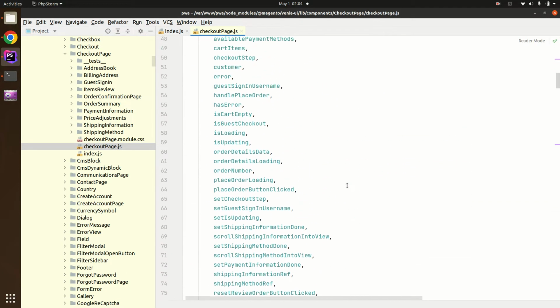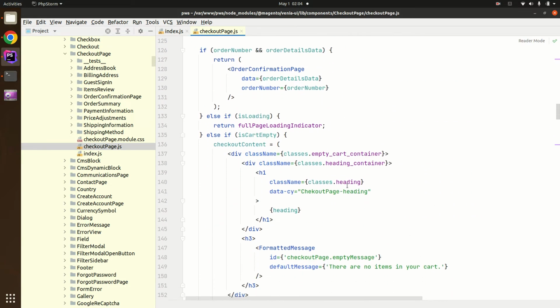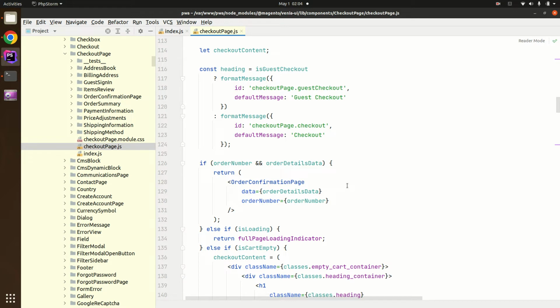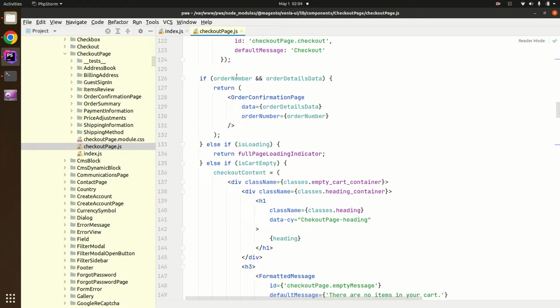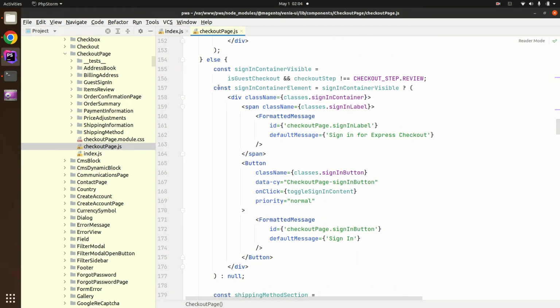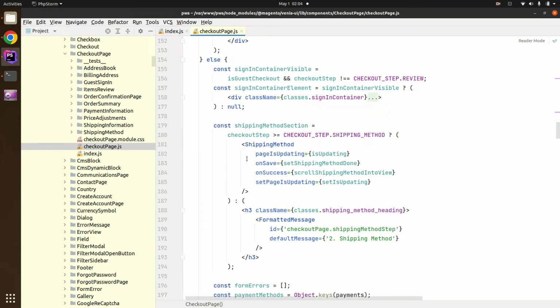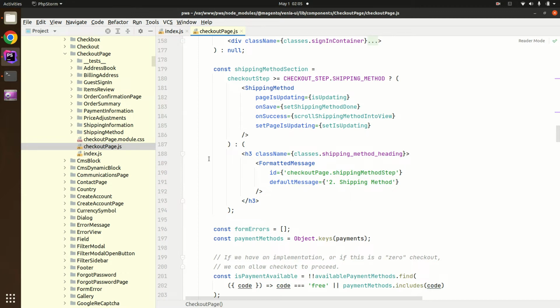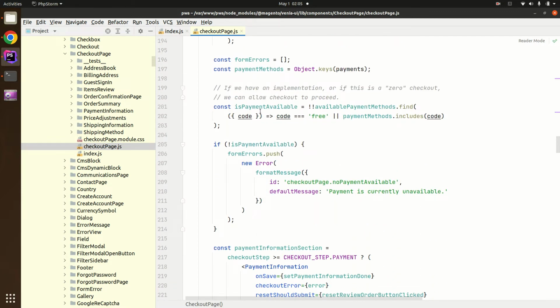and let's scroll down, and let's see what we see. Now I can see some data here. For example, if the order number exists, then show the order confirmation page. If it's still loading, then show the page loading indicator. If the cart is empty, then show the message that there are no items in your cart, and else show sign in. Then what else do we have? We have sign in, then we have the shipping method section, then we have the payment section.